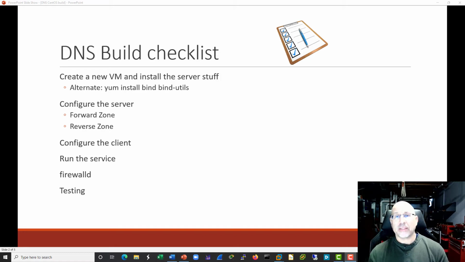Now, after we get everything installed, then what we have to do, of course, is configure the server. So we're going to build a forward zone and a reverse zone, and we'll see what that looks like. And then we'll have a client that we've got to configure to test our server. Of course, before we can do that, we've got to run the service, figure out how to get requests through the firewall, things like that. So, without further ado, let's talk a little bit about the files.